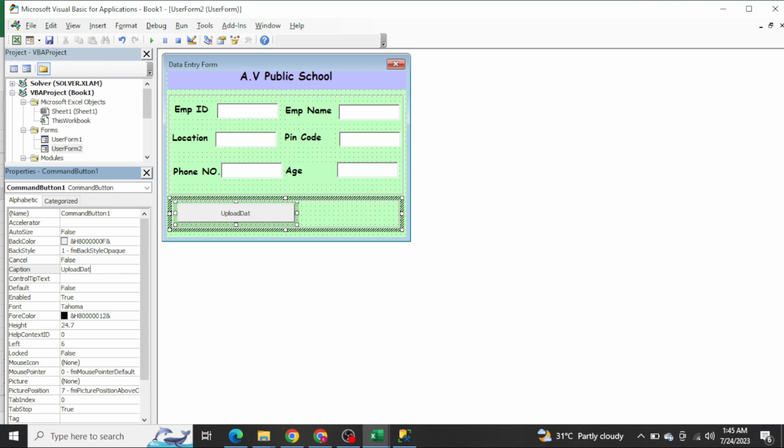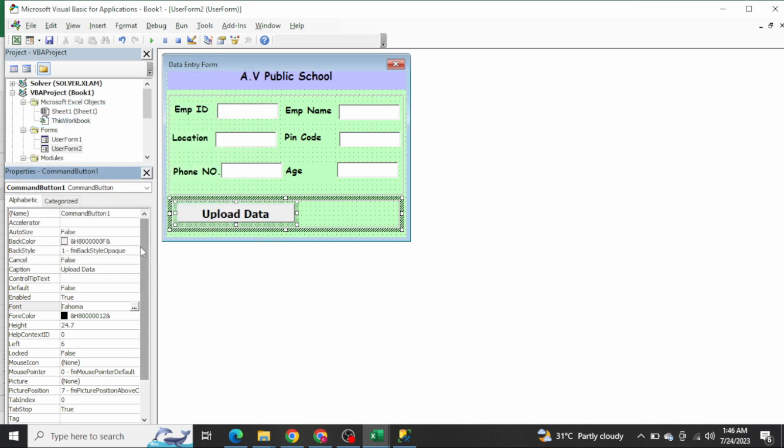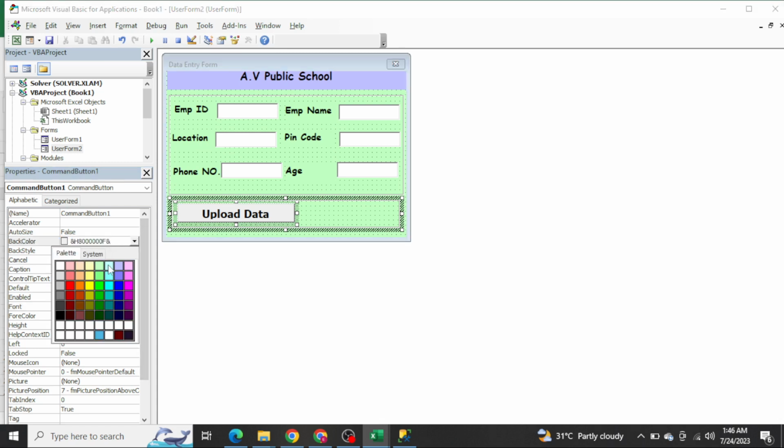In my last video I told you how you can change the mouse icon and how you can put the control tip text. Those things we will also be doing in this video, in order to make our form attractive. I'm changing the font size, keeping it bold and 14, and the background I will also change. The background would be this one.